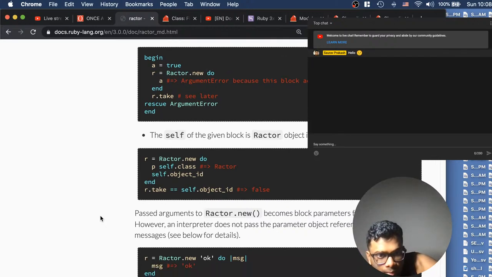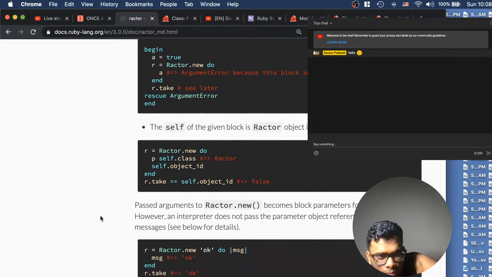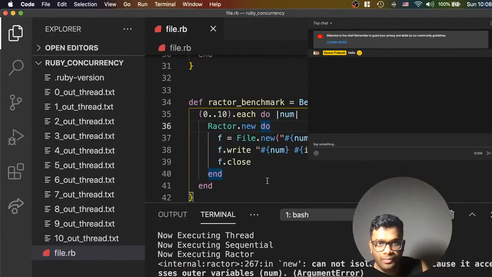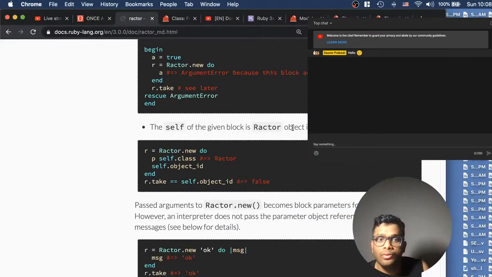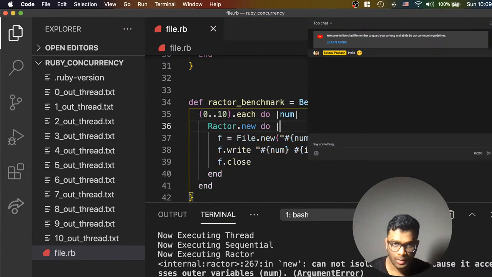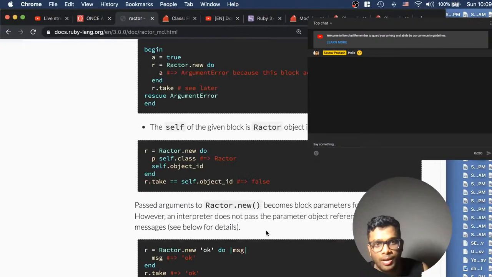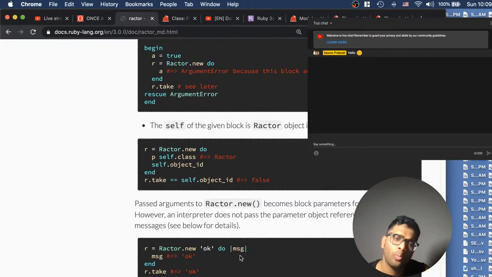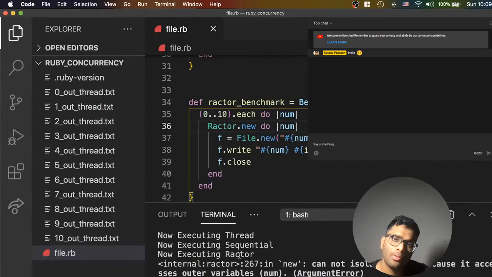Let's see. Message is equal to Ractor. Let's see. Interesting. Do I have to do something like this? So pass it as a block parameter to the given block. What is this? Okay. Oh, message.